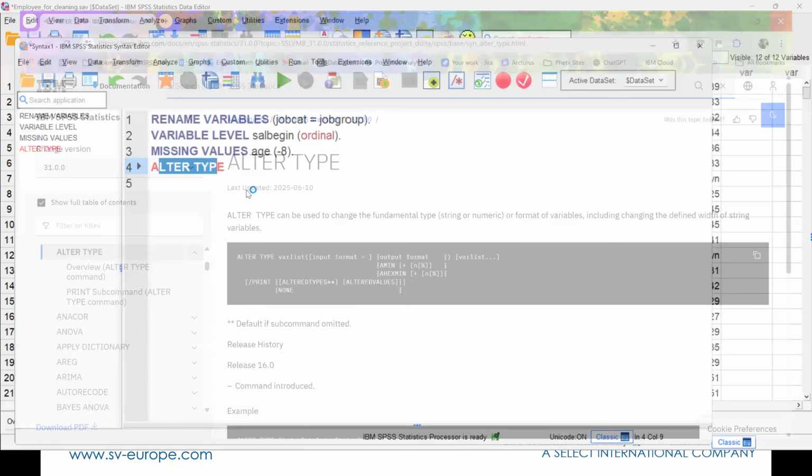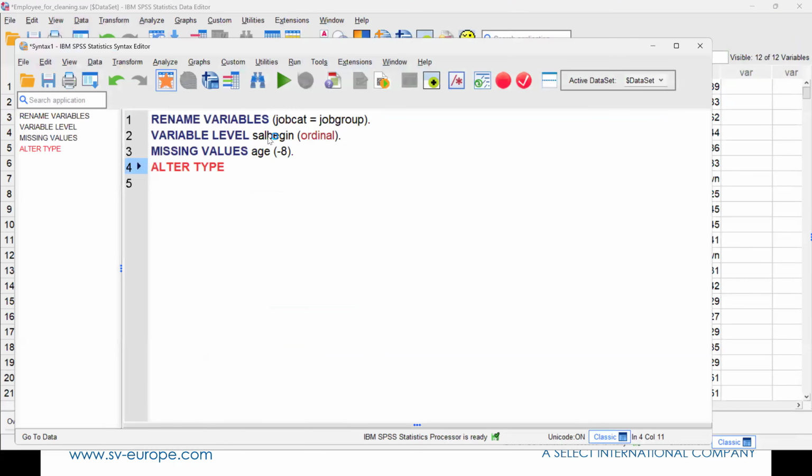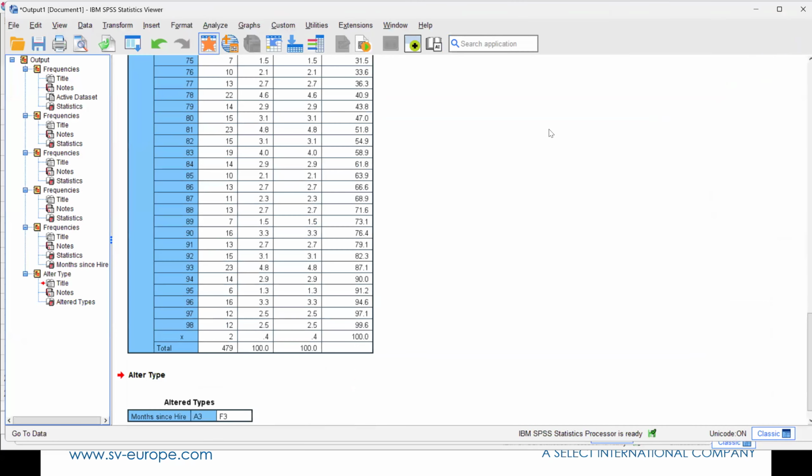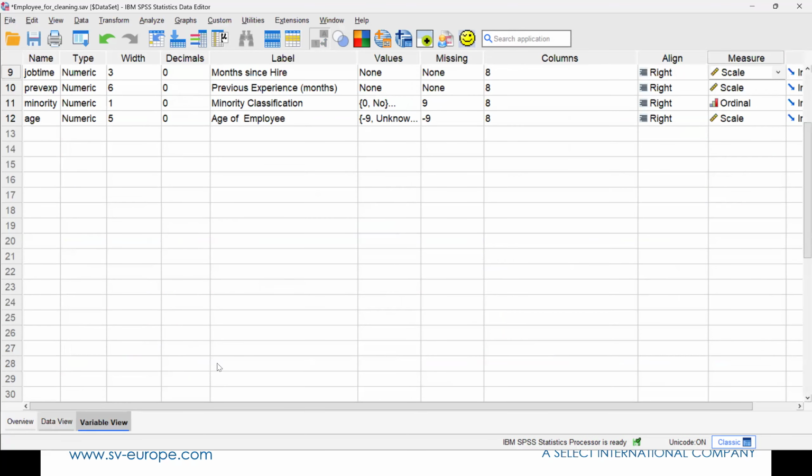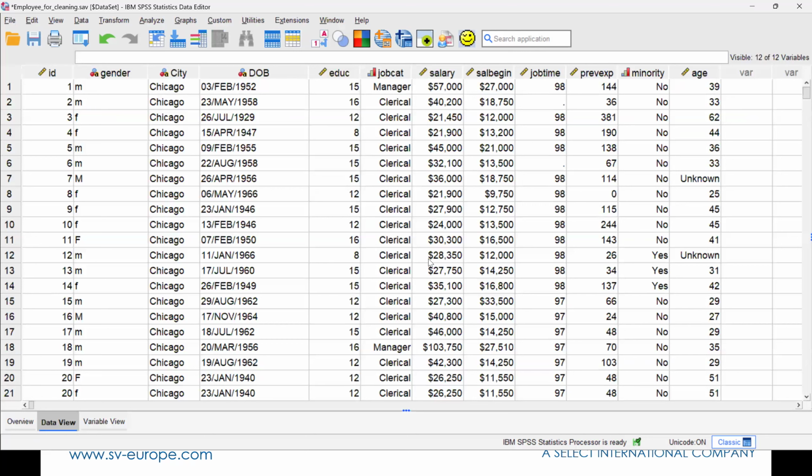So just a little trick here. If I go alter type, what's it called? It's called job time, isn't it? Job time. There you go. You can see me typing job time, and I'm going to make it F3. F stands for number, believe it or not. It means floating point numeric. That will change it back to a number. And there we can see it's been changed back to a number, and we need to change the scale back to scale again, as it was. So you can do that through syntax as well.